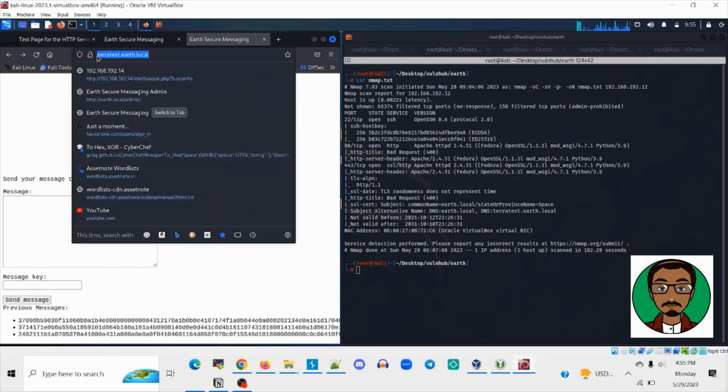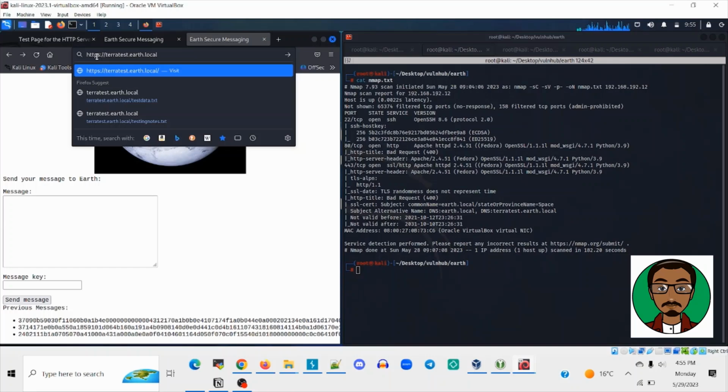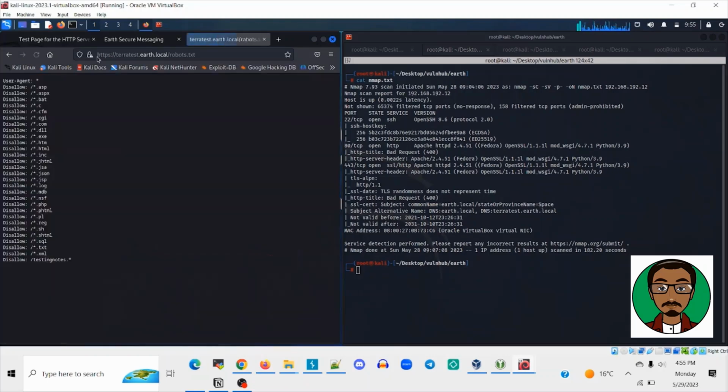Let's try and do HTTPS and then do robots.txt. Yeah, so you have to keep on trying different requests. Sometimes the boxes are not as stable as we want them to be, so you have to try HTTPS if the results are not giving the best result. Let me put it that way.